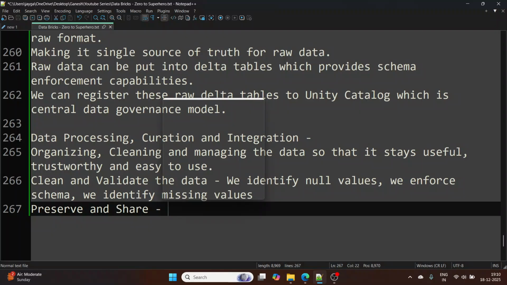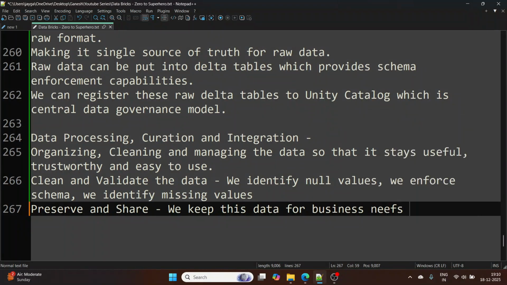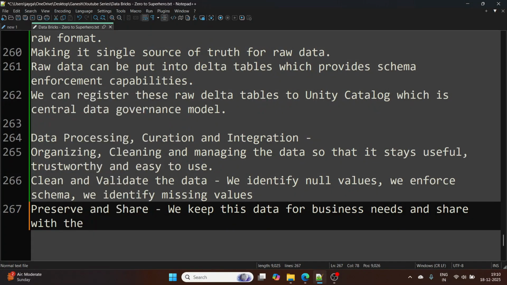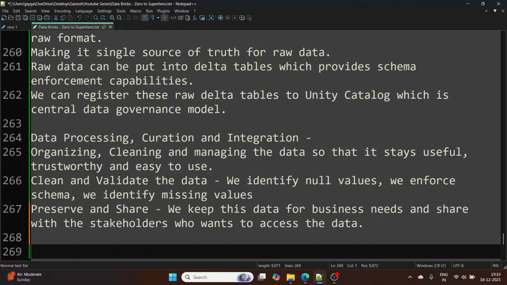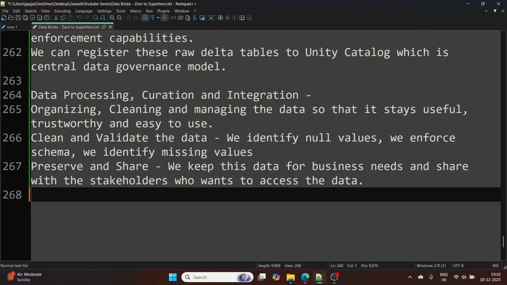Preserve, as in, we keep this data for business needs and share it with, let's say, stakeholders who want to access the data. The clean data, after removing all the anomalies. So we are adding value to the data. Whatever issues are in the data, we remove in this data processing, curation, and integration step. Generally, once we clean the data, data scientists and machine learning practitioners work with this data.